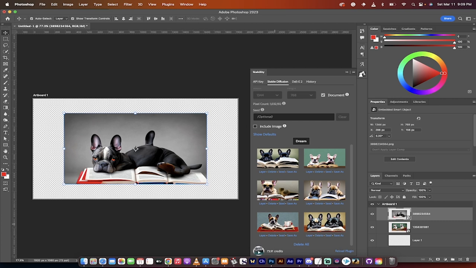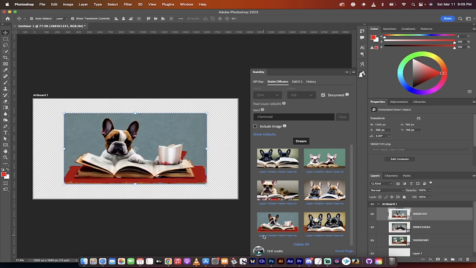Oh, we got six out of this one here. Here we go. I'm going to click. I'm going to add this one. Presto, dog reading a book, Stable Diffusion in Photoshop.